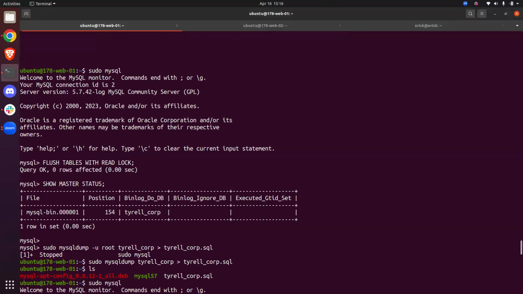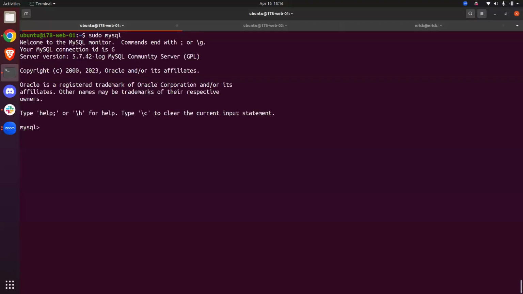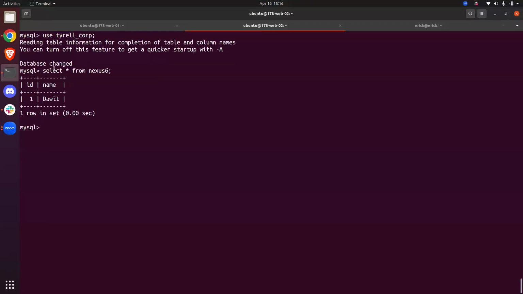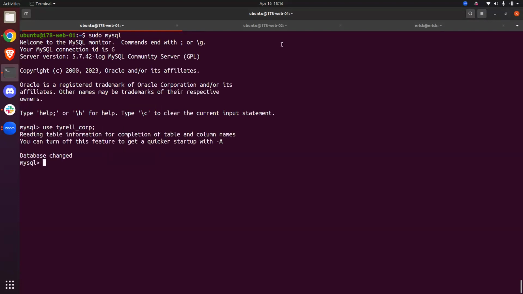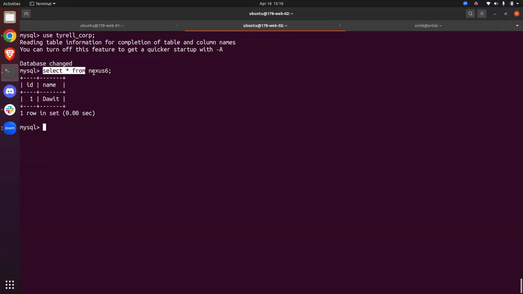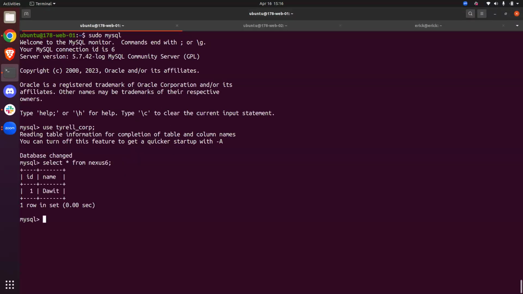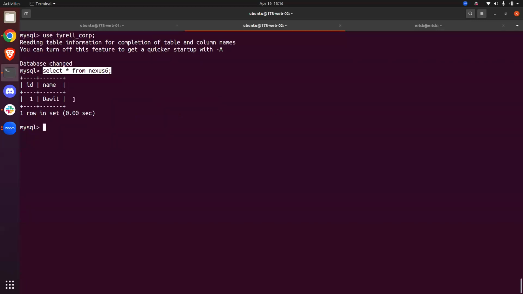Same to our master. So sudo MySQL. So same to our master, if we do the same things, for instance, use this. And then also that. You can see they are in the same state, right? So we have one record, we have one record.